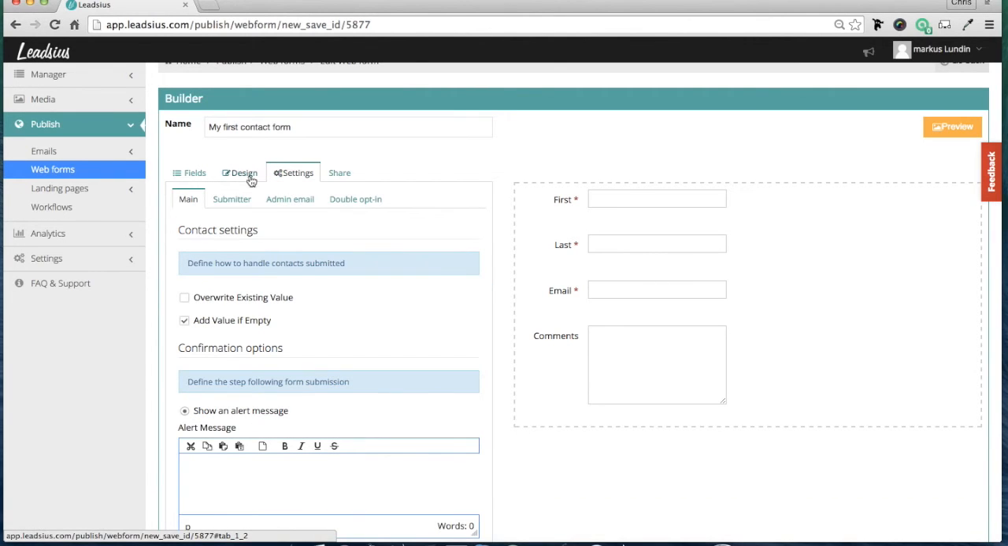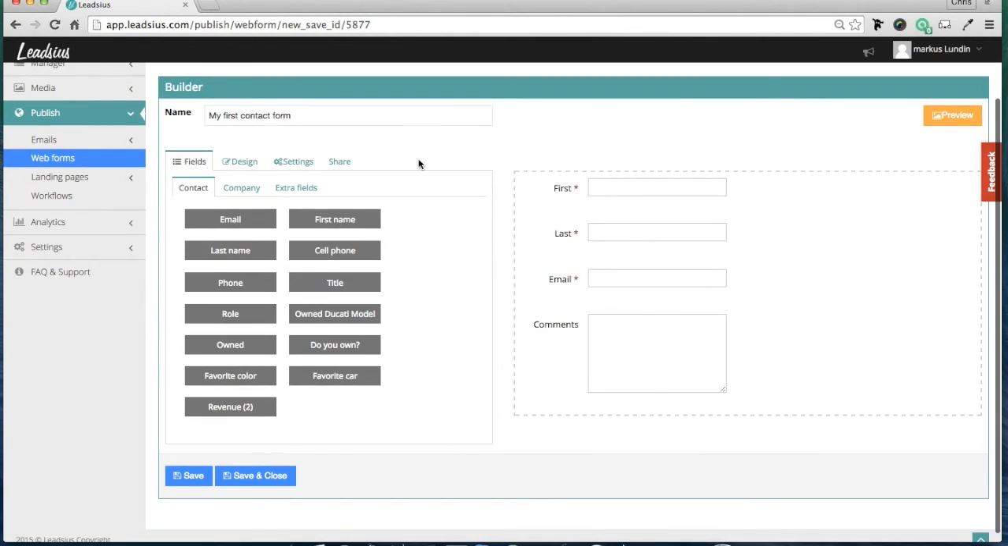I will also, in a separate video, go into this section, which is very important, your submitter, admin, and double opt-in email. But for now, this is the basics of creating your web forms.